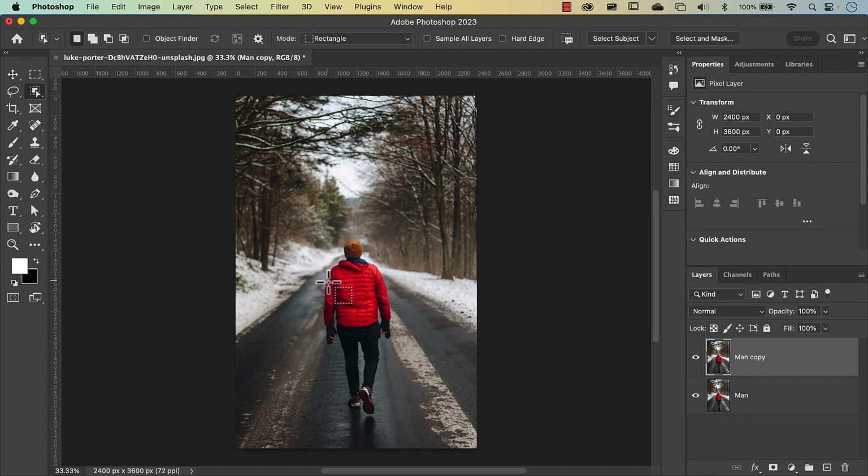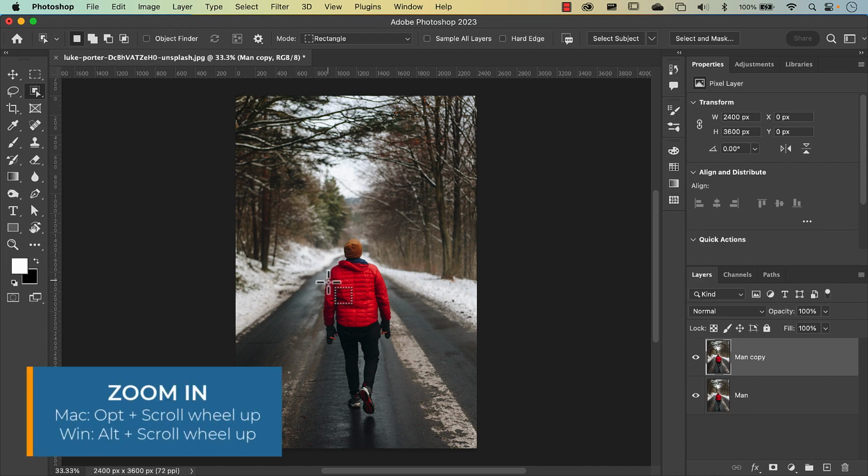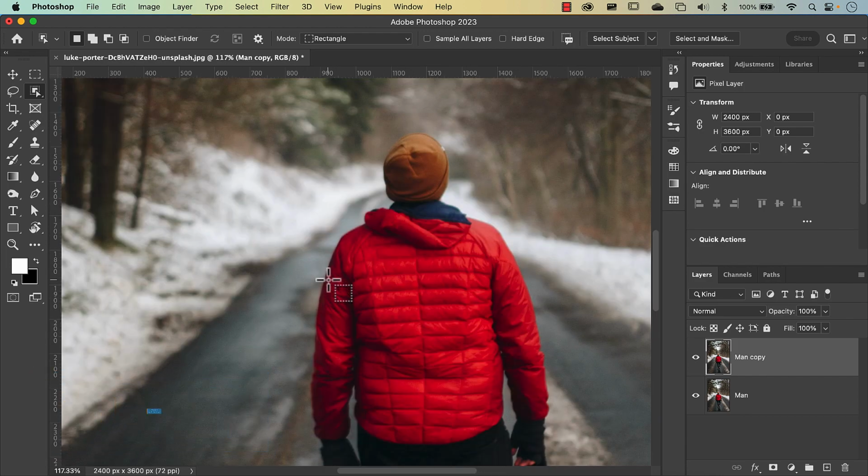And I'm going to zoom in by pressing Option on my keyboard and scroll wheel mouse up. And I'm just going to make a selection of the red jacket by clicking somewhere here and then just dragging out a rectangle here. Photoshop's going to have a think about that. Now, the selection is rather good. You can see that through the marching ants here.